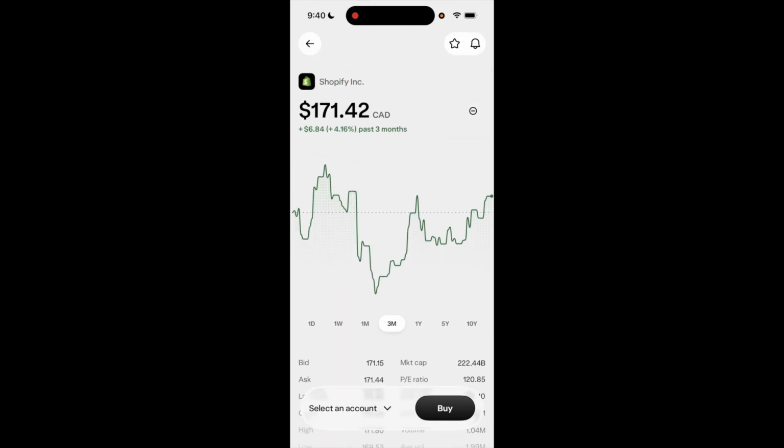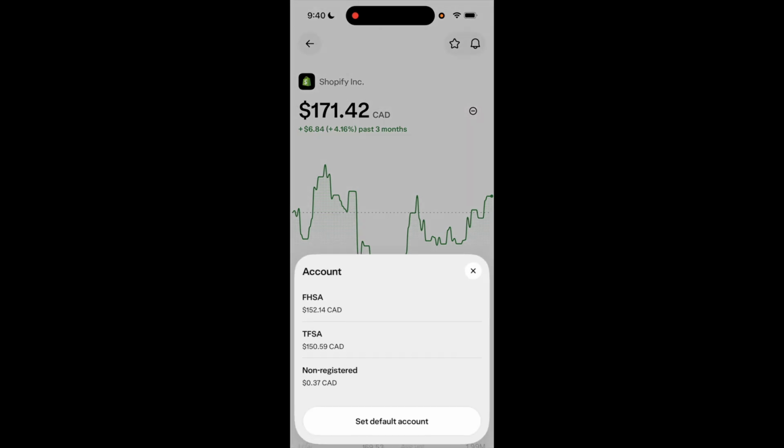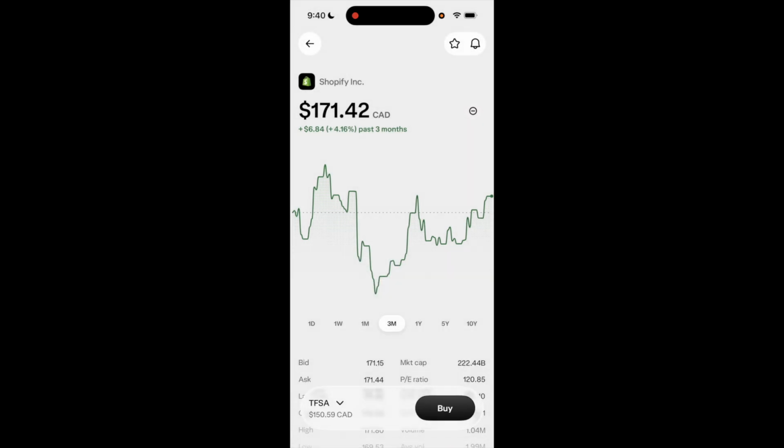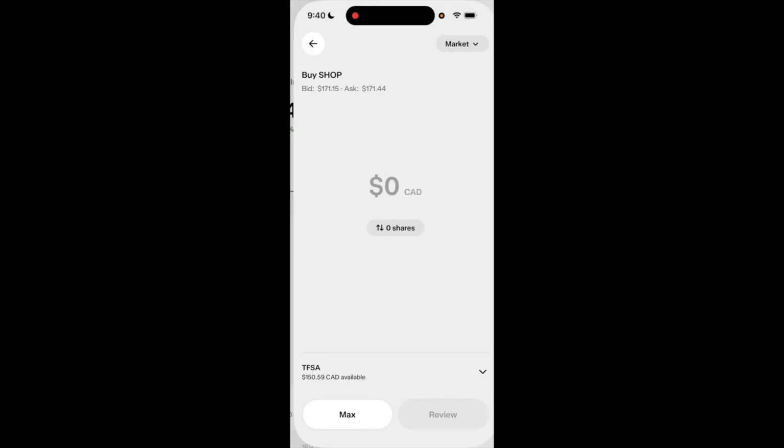So if you wanted to buy Shopify stock, or this works for any other stock, make sure that you have your stock selected. Then in the bottom where it says select an account and buy, you then have to select an account. So in my case, I would just do my TFSA as an example. Once you have your account selected, you can then press on buy.